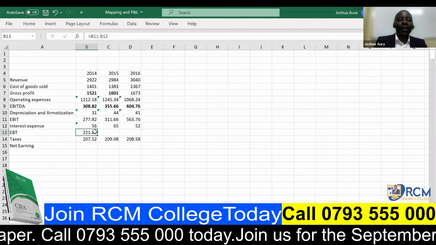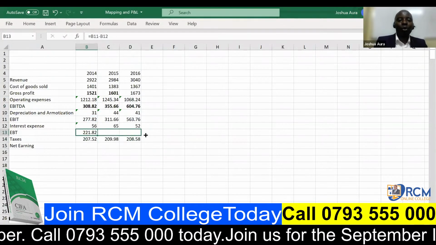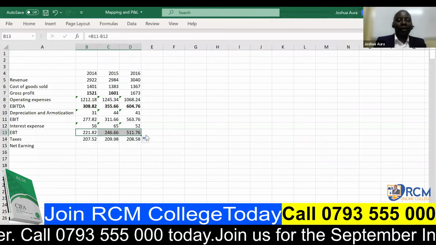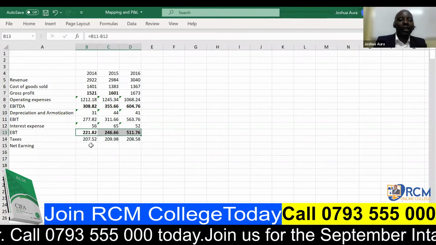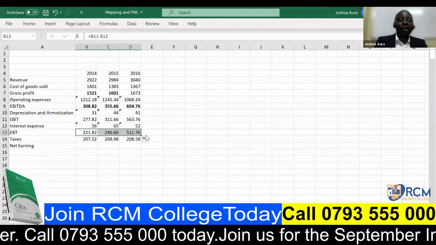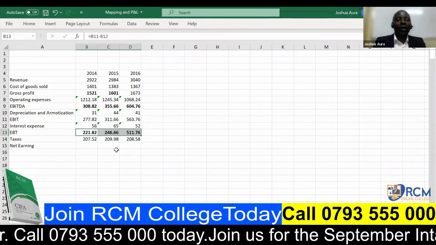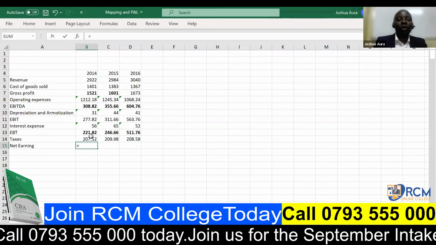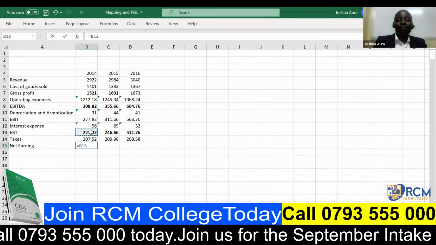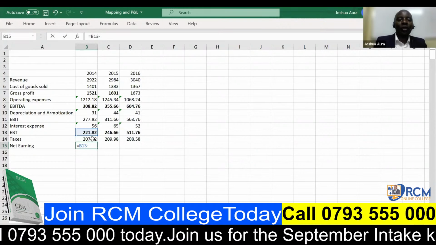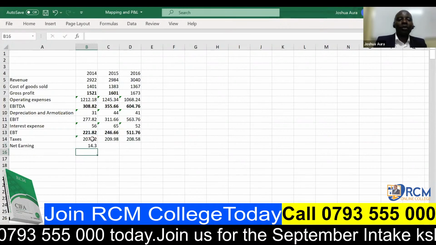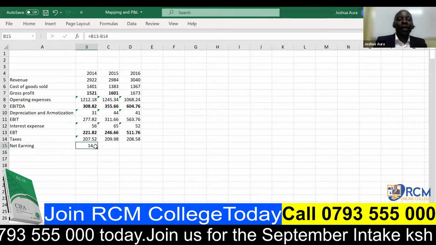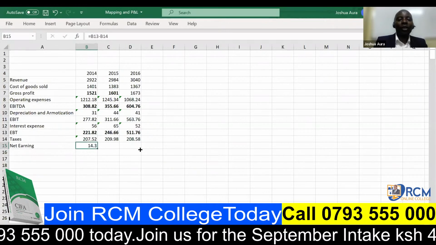Ladies and gentlemen, the moment I get this, I should be able to pull it right across. I forgot to bold the other one. Then lastly, I have my net earnings, profit after tax. I'll say equals, take the EBT minus the taxes. So there I am. And then I'm able to get my net earnings like that.